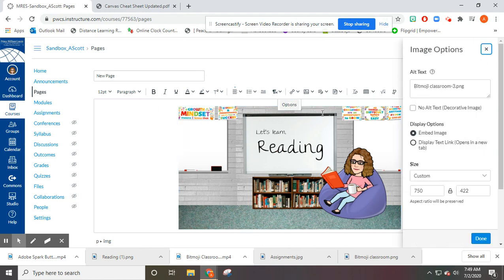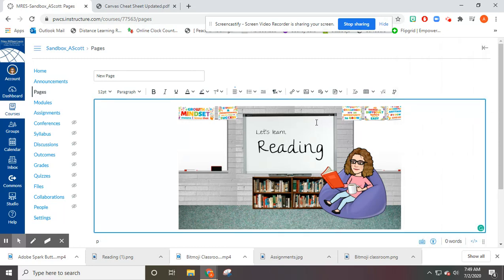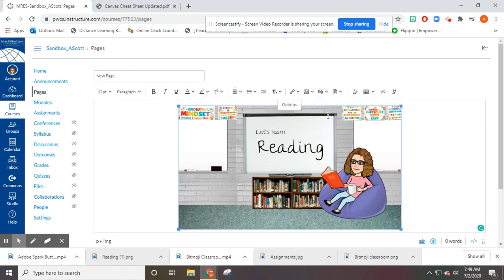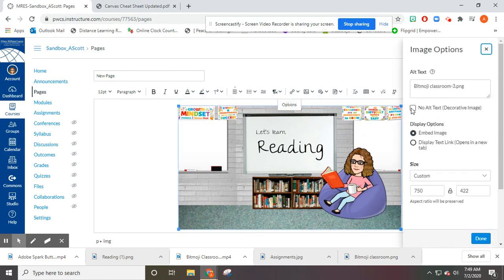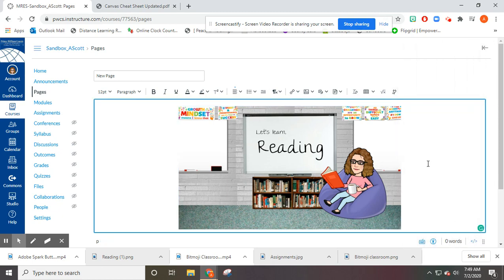The other thing I'm going to do in options is I'm going to say that this does not need alternative text because it is a decorative image. So if a student can't see this, then they don't need to know about it. It's just a decorative image. So I'm going to save that.